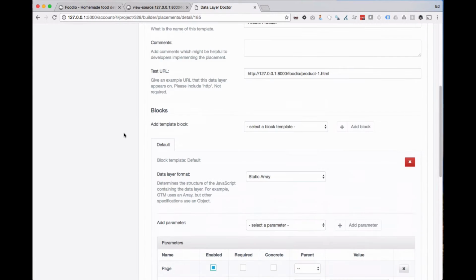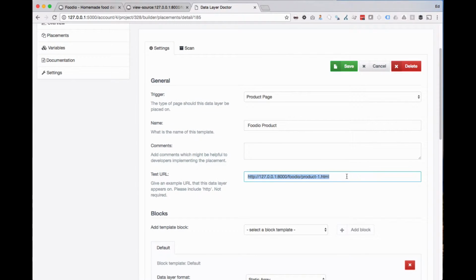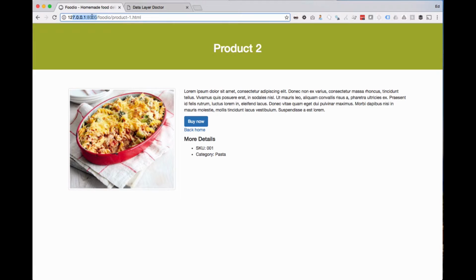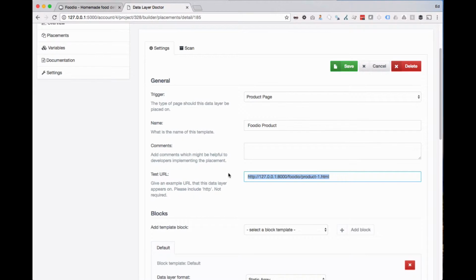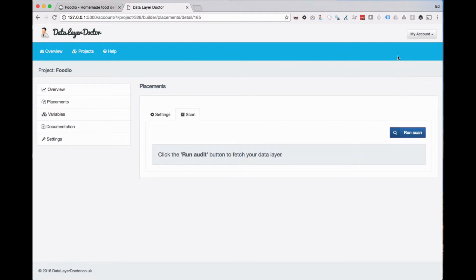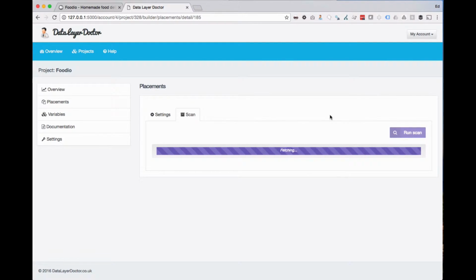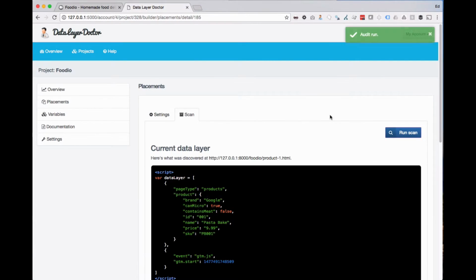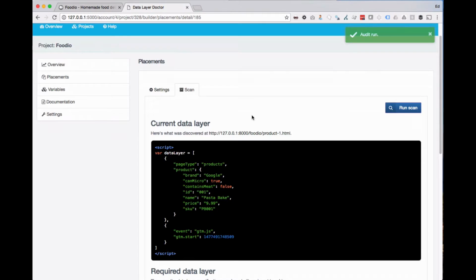So how do we do this? Well, first of all, you have to put a test URL in for your page. Obviously, you'd have a real URL, but I'm running this on my local computer. So you put the full URL in here, save it, and then head over to the scan and run a scan. Now what this does is it loads up your page in the background, it works out what data layer is on it and brings it back.